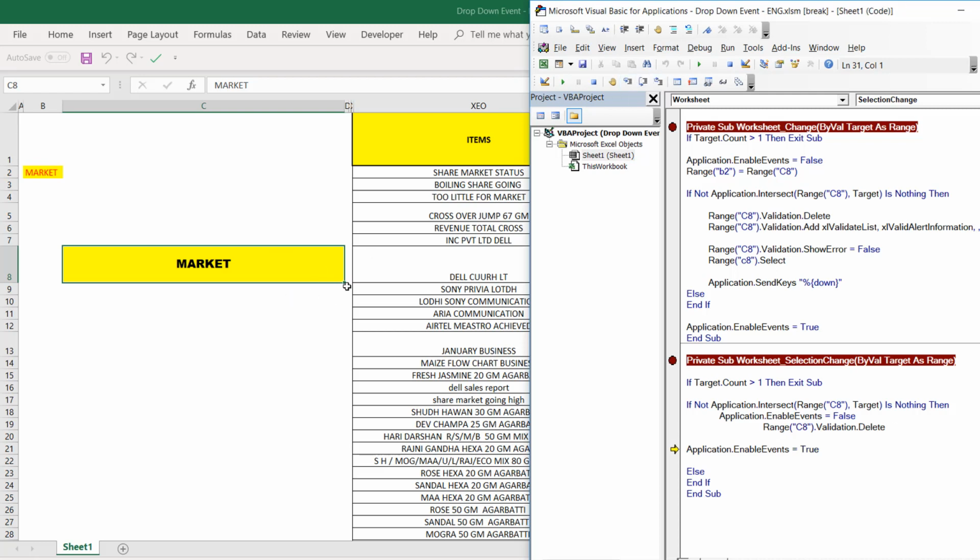You can see the drop down has gone from here, right? If you have a hawk eye, you must have seen it. Okay, so this is how it is. Once I have deleted everything, I'm going to set EnableEvents to True, because this is very important. Otherwise the events will not run again unless you close the file and reopen. So finally we are done.